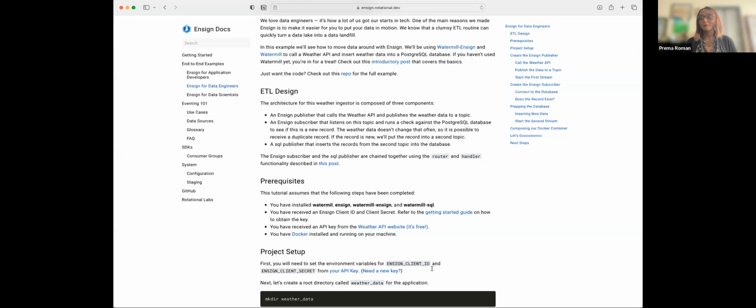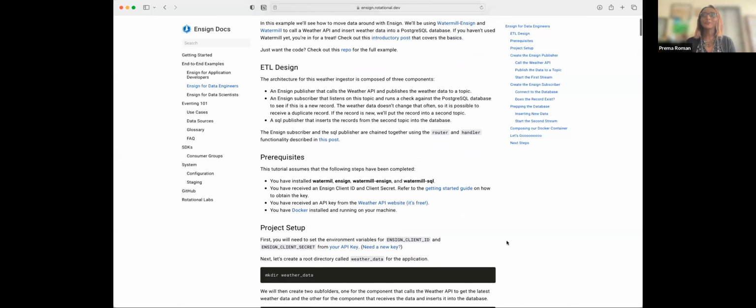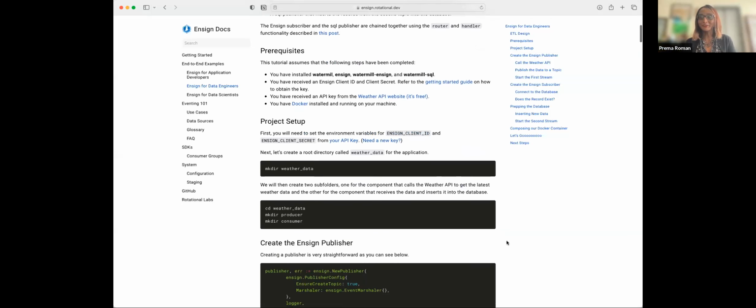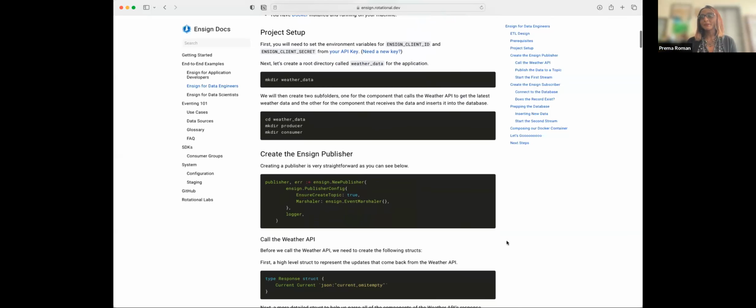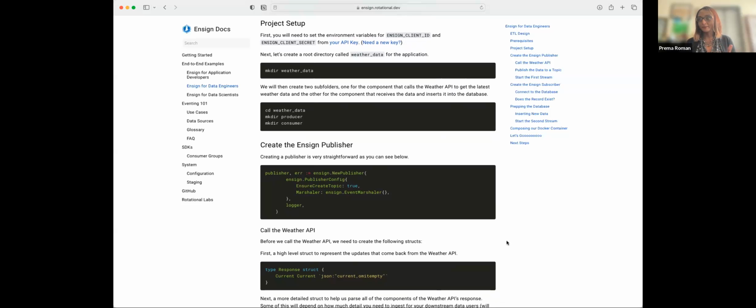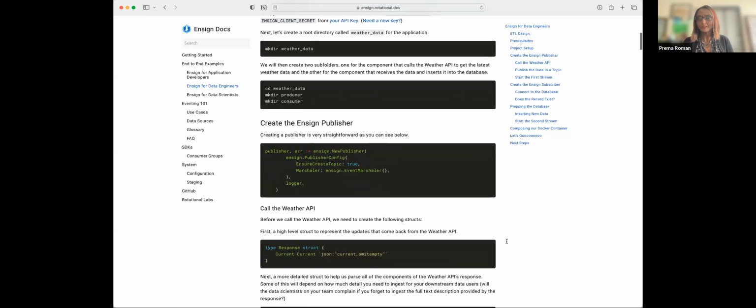And so, as you see with this example, it's going to be easy to do that. And so with that, let's dive right into the code. Here we'll start with the first component, where we're building the Ensign publisher that will do the work of consuming and ingesting data from the weather API. The code is pretty straightforward.